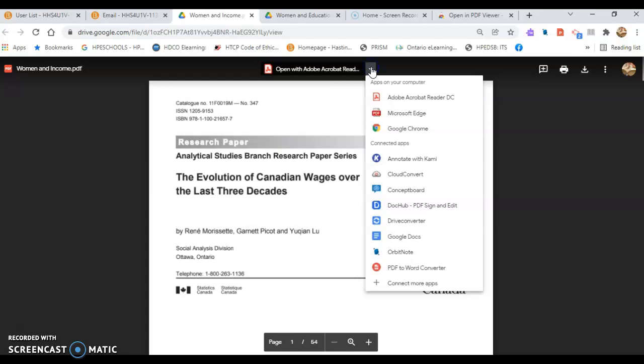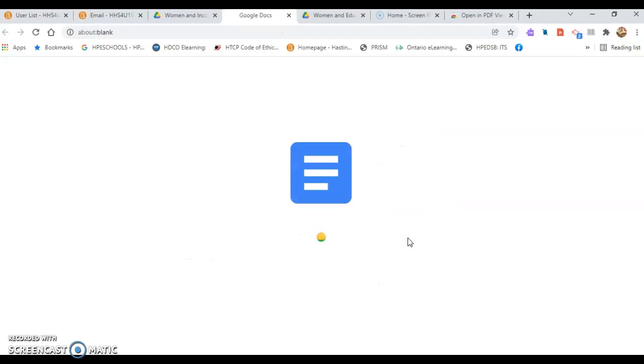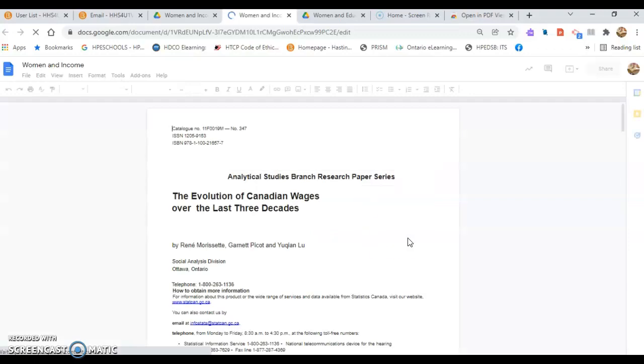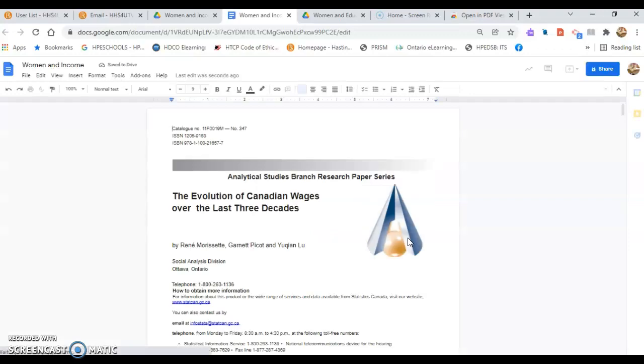If you really wanted to, if there wasn't another option, you could even possibly open that up in Google Docs, but I'm not sure that it would format it the same way. So this might just take a second to convert it, but that's the other option that you have there.